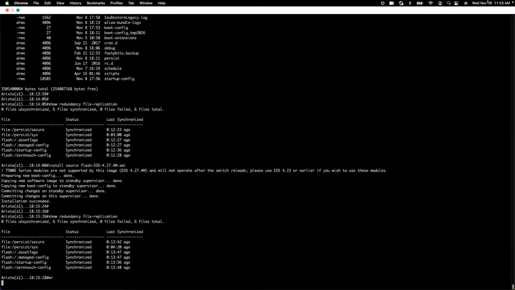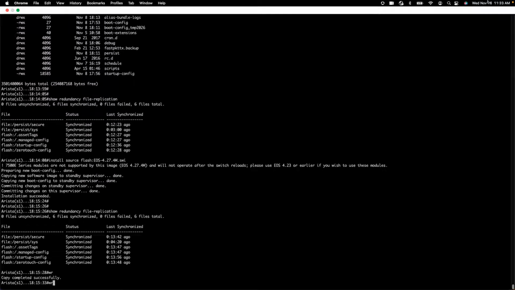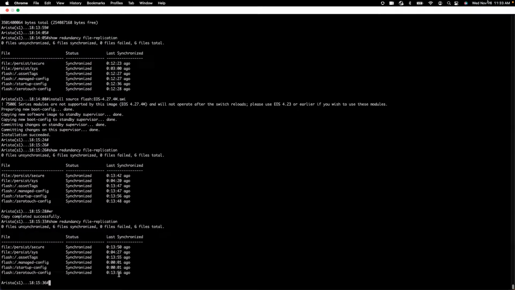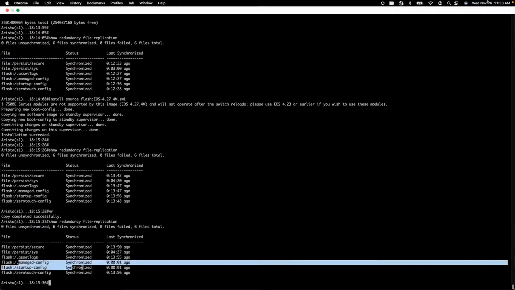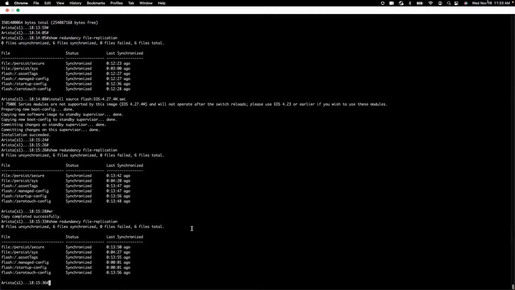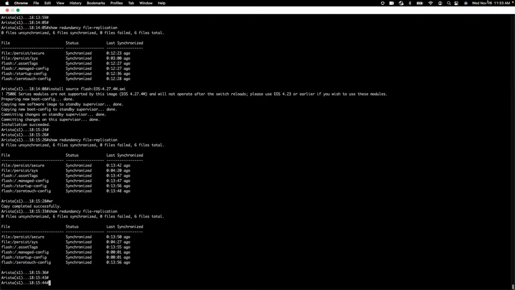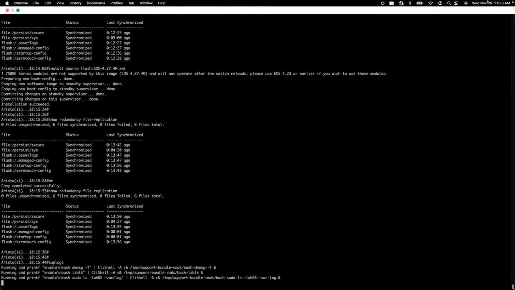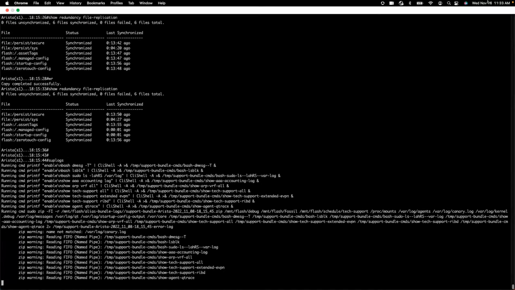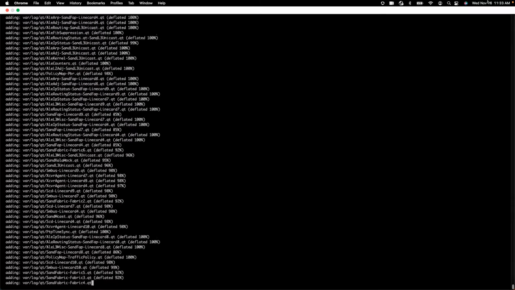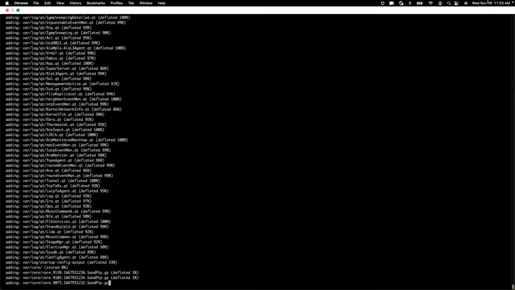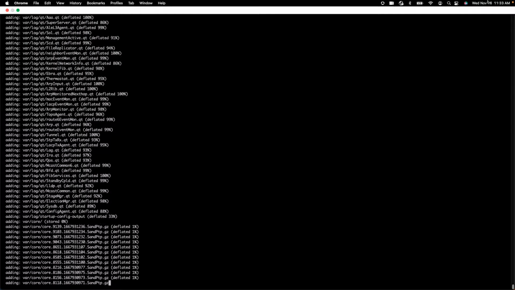That said, once we write memory, we can see that we'll have some last synchronized updates here. The big thing is you just want to check that status column, make sure that it's synchronized, and see when it was last synchronized. If you need to synchronize your running and startup config, just do a write mem. And then we jump into that soup log. That's all I typed in, it's running my alias now, right?